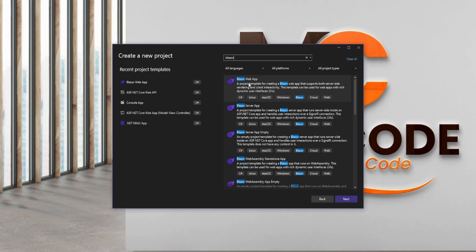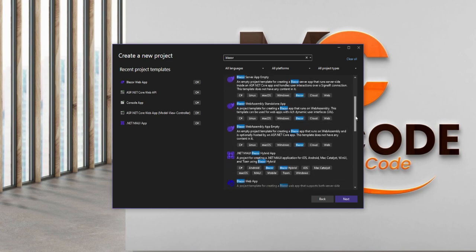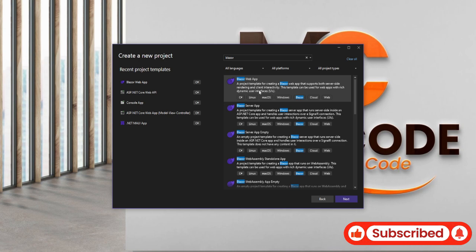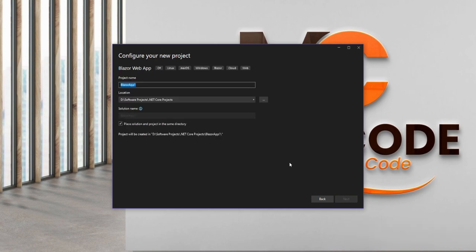So you have the Blazor web app. This one is for creating both server-side rendering and also client interactivity. We have the Blazor server app, the Blazor server app empty, Blazor server app standalone, WebAssembly standalone, empty, and you also have .NET MAUI Blazor hybrid app. I'll just use the Blazor web app template for creating both server-side rendering and client interactivity.